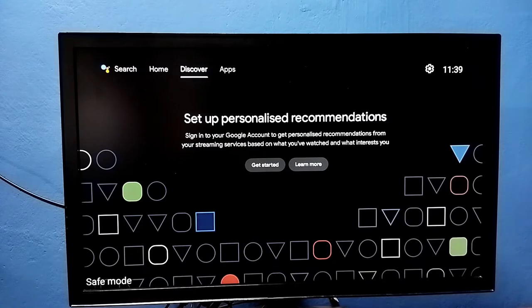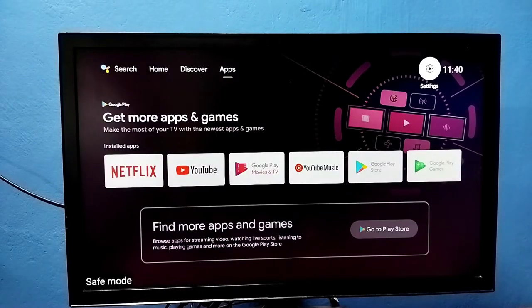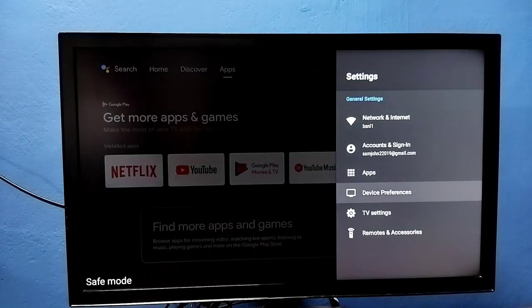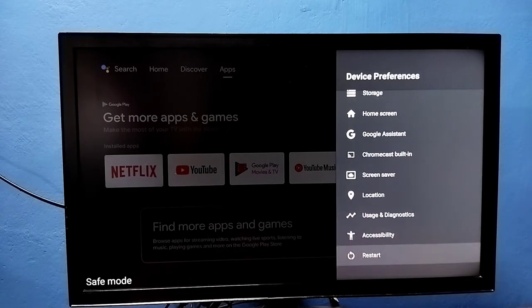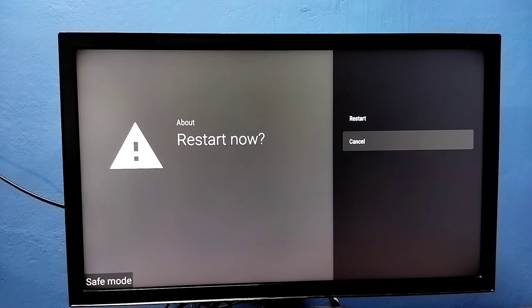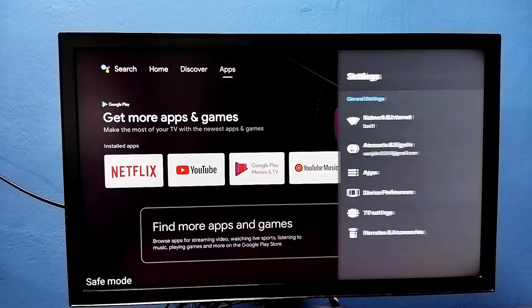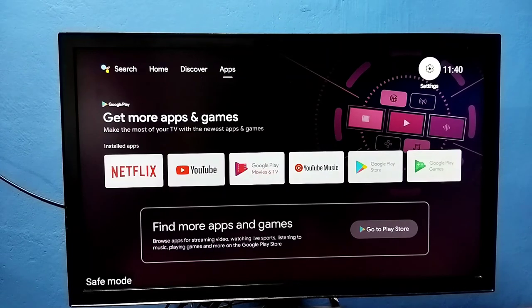Method 1, go to settings, then select device preferences, then go down and select restart, just to restart the TV. That is the method 1. Method 2, just unplug and plug the power cable, or just power off and power on the TV. So that is a method 2.